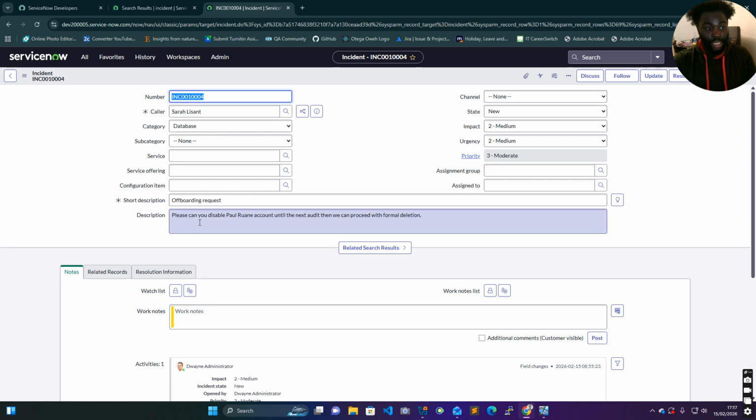The first is offboarding, or in this case, disabling. Like it says here, can you please disable the account until the next audit? So we're not deleting it, just in case there's anything needed from our system until the audit. So Sarah Lassant, I'm going to assign it to myself.